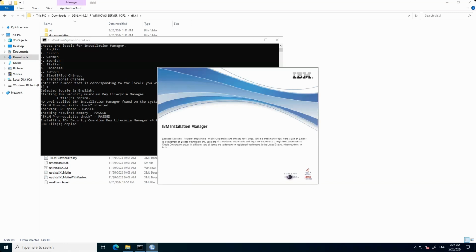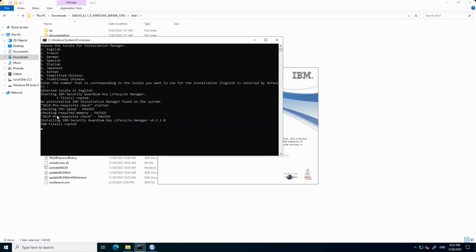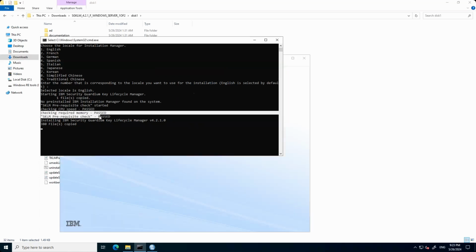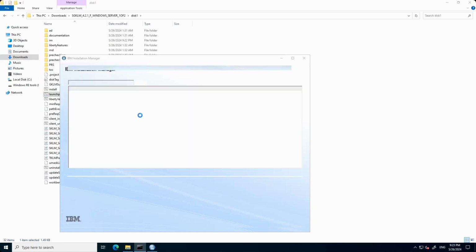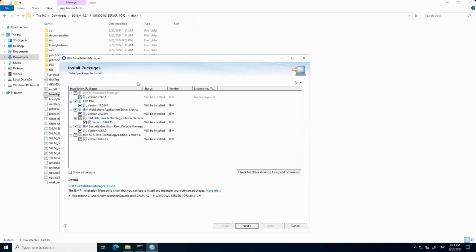The GKLM installer does some prerequisite checks in the background when we start the install process. We can see here it has performed some checks for the CPU speed and the required memory. These checks have passed and the installer is launched. In case this prereq check fails for you, the installation manager will not be launched, and therefore it is mandatory to check system requirements before you start the installation process.